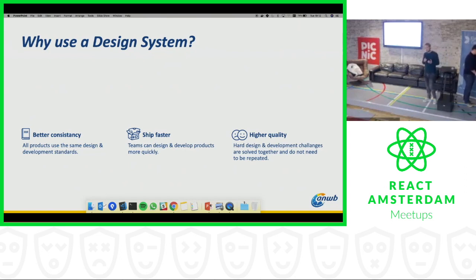And that brings us to the most important thing, perhaps. It will allow you to build applications with a higher quality, because hard design and development challenges are solved together and in a central place, and they're shared across teams.